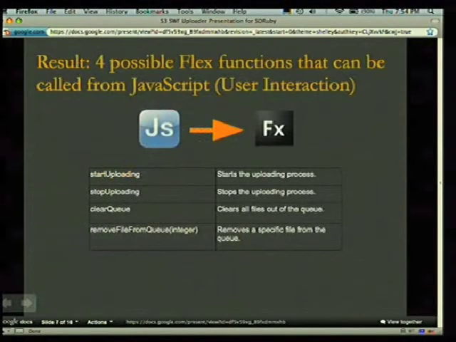So the result is that we can call 4 Flex functions from JavaScript in the web page. And so there's a start uploading, stop uploading, clear the queue, and remove a specific file from the queue of files. And these are calls that the JavaScript, or the Flash object will respond to. And that's all that you really need to control the Flex object.